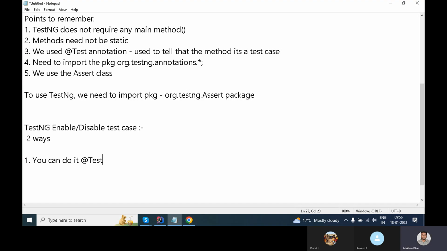you can do it at the @Test annotation using a parameter. Suppose I'm writing TestNG @Test(enabled = parameter). This is one way we'll see. And the other one is we can do it using an XML file.